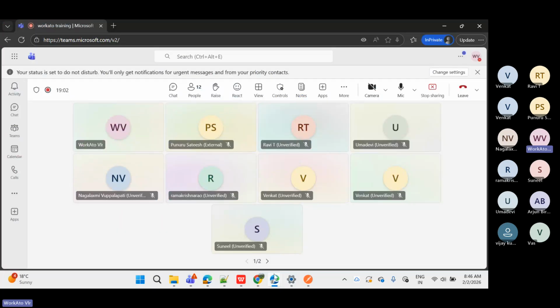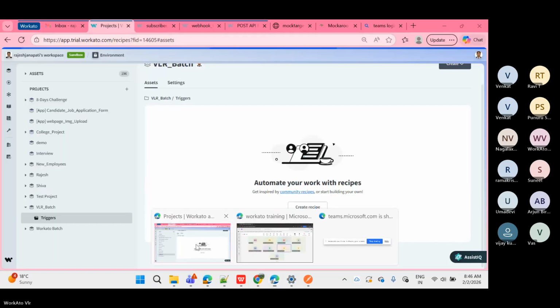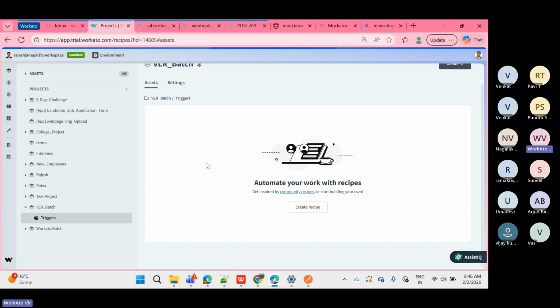Scheduler, polling. Okay, I have started the recording. We have the scheduler, polling, and real-time triggers available. So first we'll start with the schedulers.